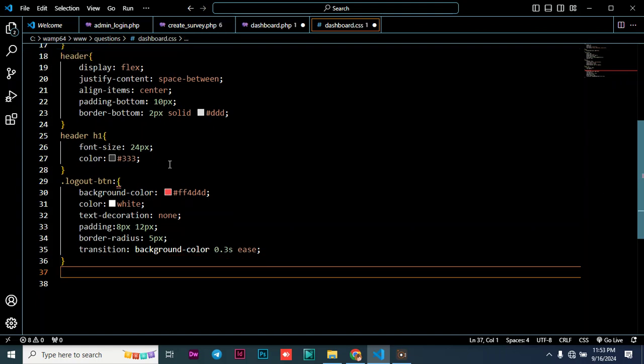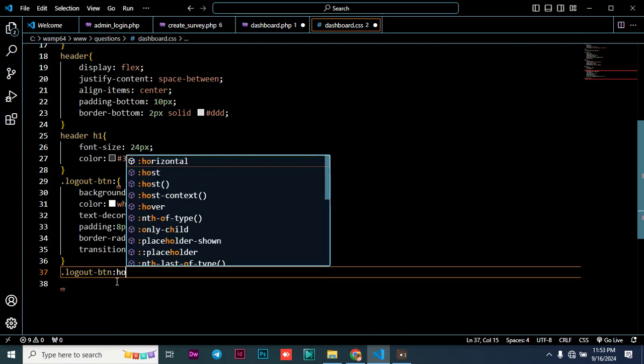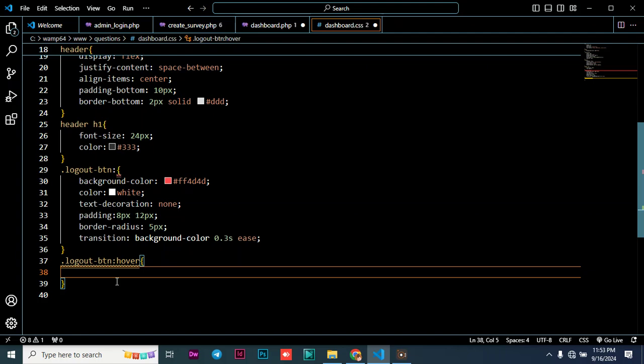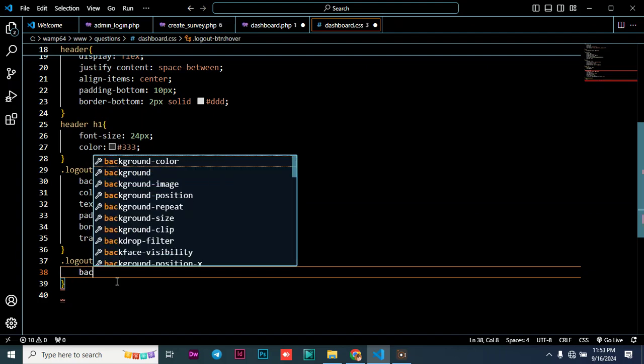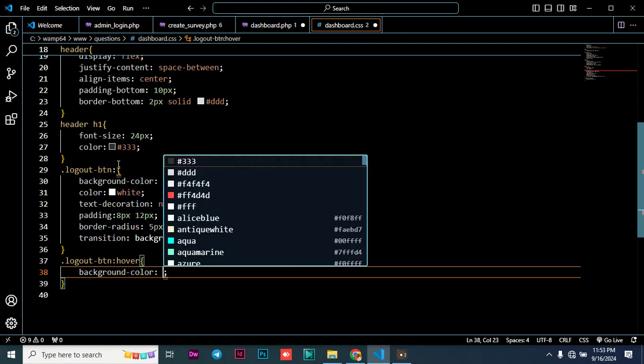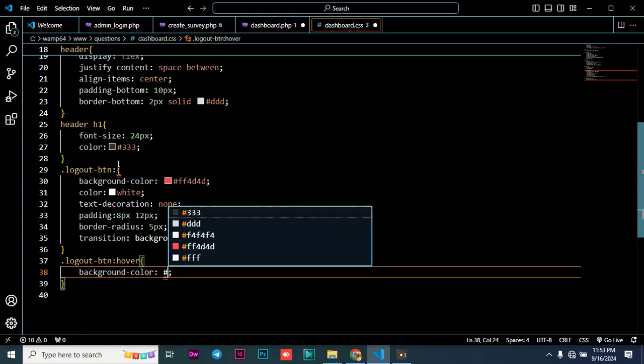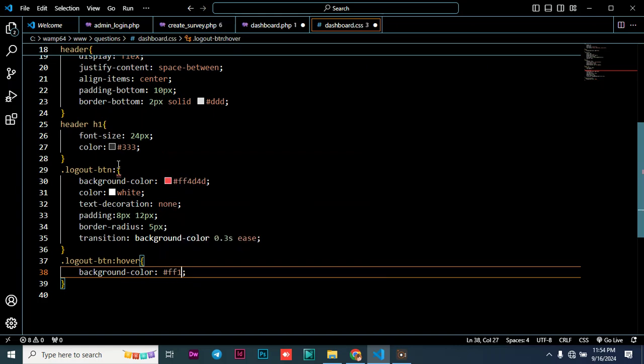And then you go to the next one, that we have the logout button, but this time round is hover. When you hover over it, what happens? So the background color is supposed to change. The background color will change to FF 1A, like that. 1A. Then we move to the next one.